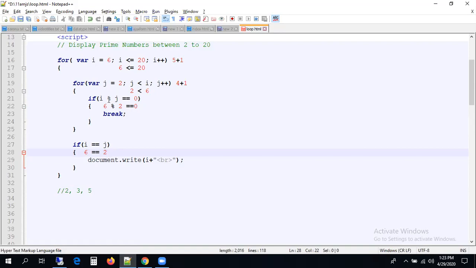See what is going to happen here. If the number is even, I'm simply checking one condition: is the number even or not? If the number is even, I'm breaking the loop. Why should I iterate the loop if a number is even? I don't want that. That's why the loop was broken. If it breaks, it will come here. i value 6, j value 2, and the condition is not matched.